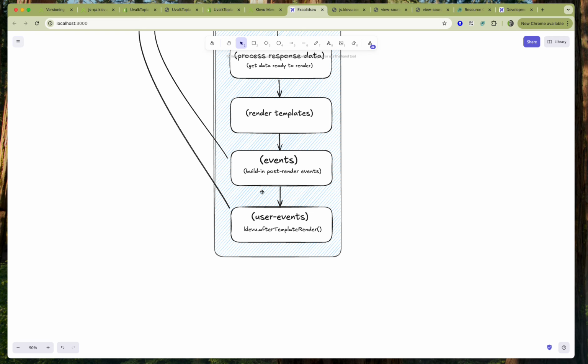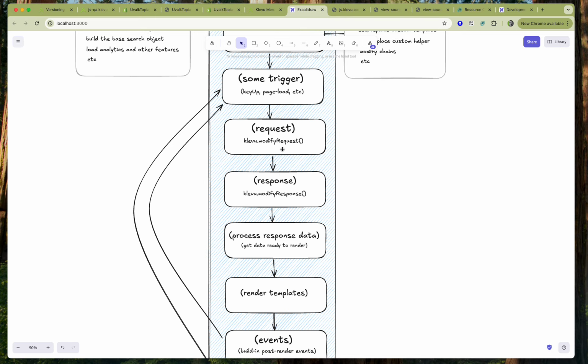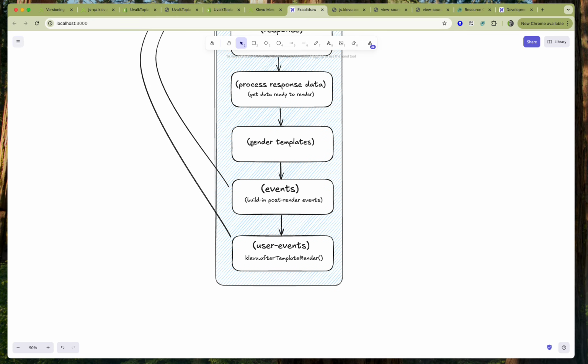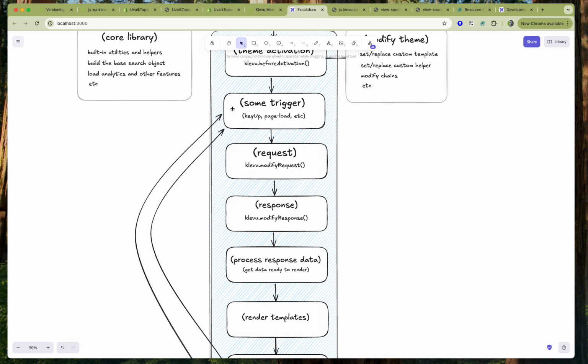Now, the cool thing about these events is that sometimes, for example, if you clicked on a filter or on a link for pagination, some of those events will then turn around and become a new trigger that will start a new request, a new response, processing that new response, rendering the templates again, and resituating everything with the events firing. And so this sequence goes on and on and on until the user navigates away from the page.